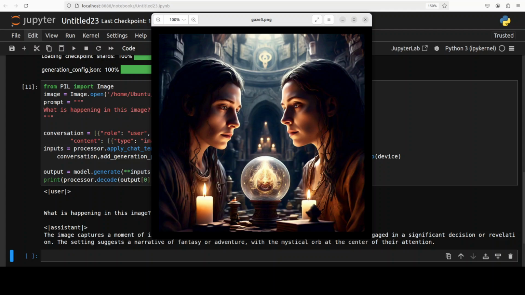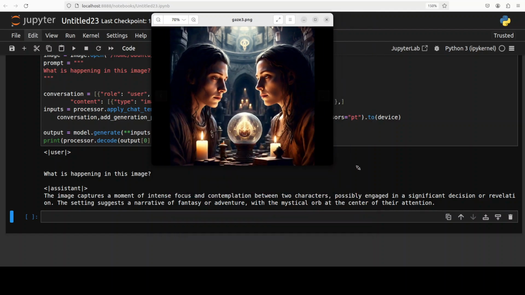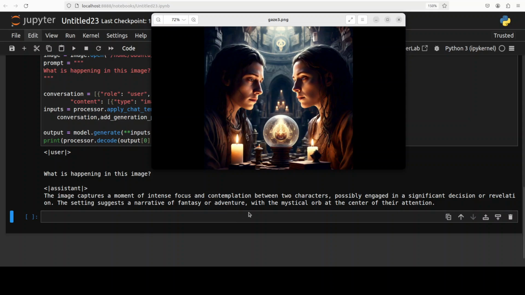Okay, next up, I'm asking it what is happening in this image and check out the response. The funny bit is the responses are very small and terse. And it is saying the image captures a moment of intense focus and contemplation between two characters. Possibly engaged in a significant decision or revelation. The setting suggests a narrative of fantasy or adventure with a mystical orb at the center of their attention. This one is a spot on response. Really good stuff.